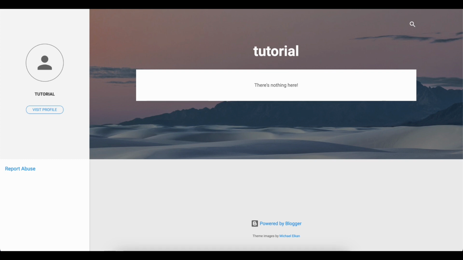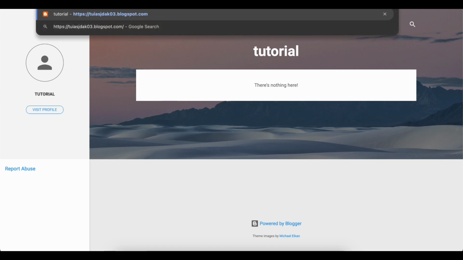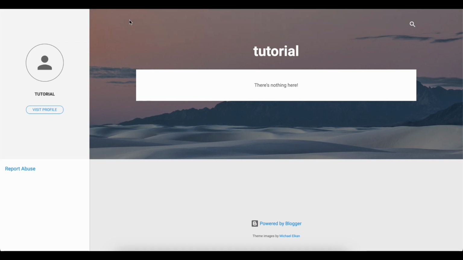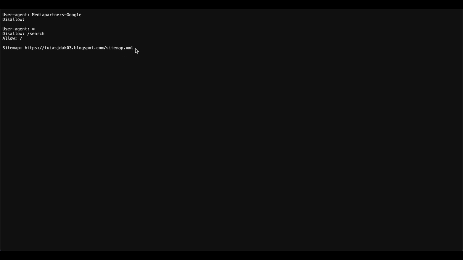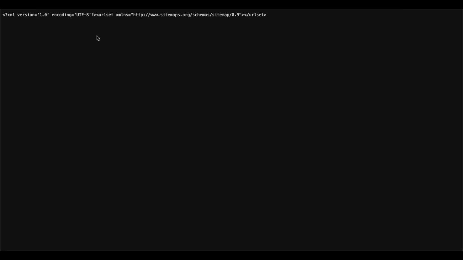Now simply click on your domain at the top and then add after .com/robots.txt and then click enter, and this is your sitemap. So simply copy this and paste it in, and then you're going to get redirected here, and basically that's all you have to do.